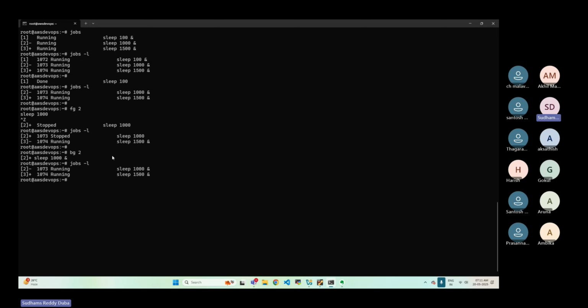This is how we can play around with this particular task. You can throw your command in the backend. Again, you can pull it to the front end. You can stop the job. Again, you can start the job. These are the 4 tasks which I've shown you right now.